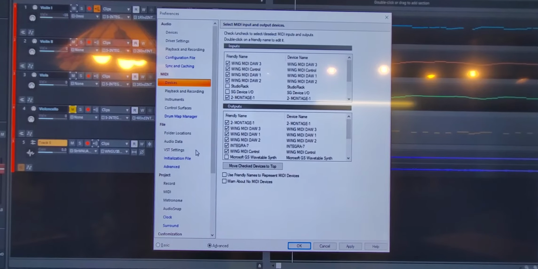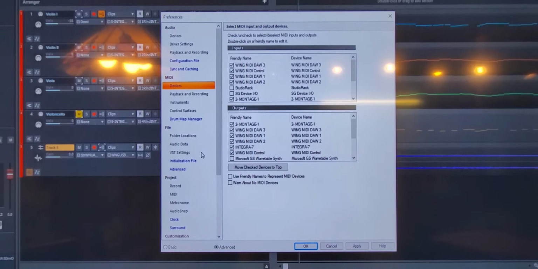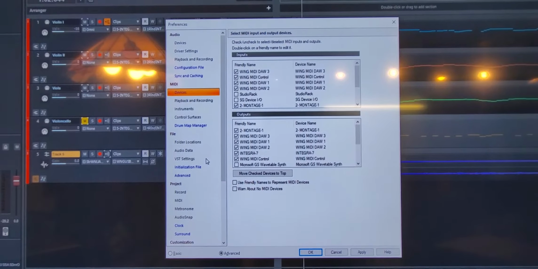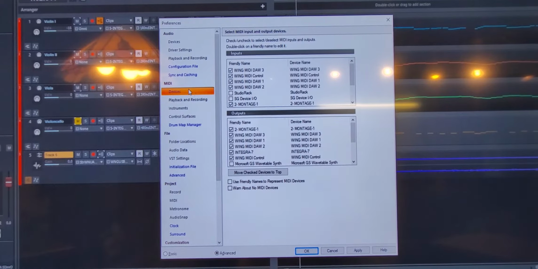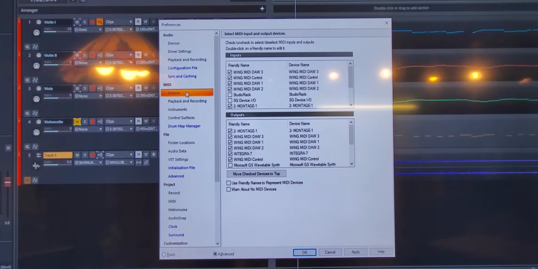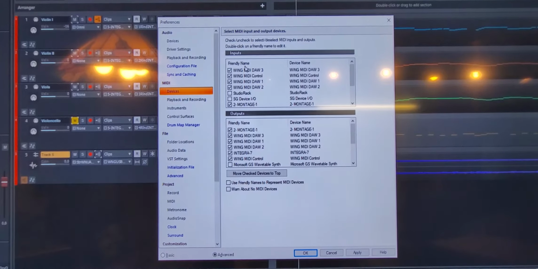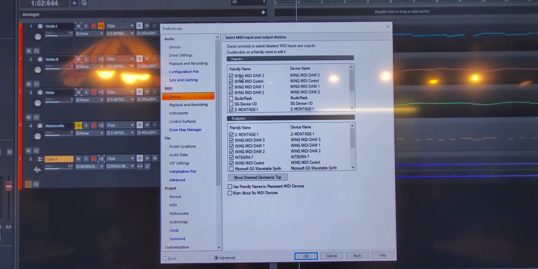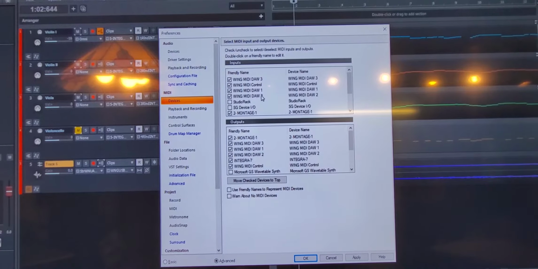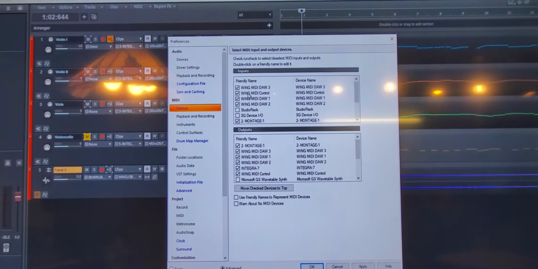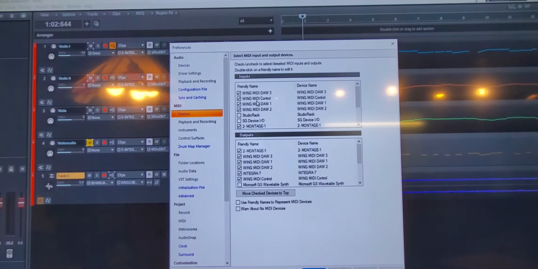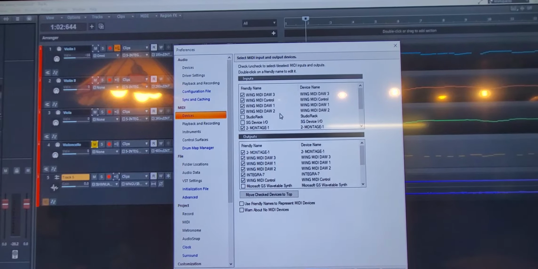To begin with, of course, going into the settings, press the letter P to bring up your preferences panel. Under MIDI, the devices, again I'm using my phone for this, so excuse the shakiness. We want to make sure we got the Wing MIDI DAW 1, 2 and 3. The control, I'm not sure what it's used for, but I left it checked in case. Maybe someone could chime in with why that is there.